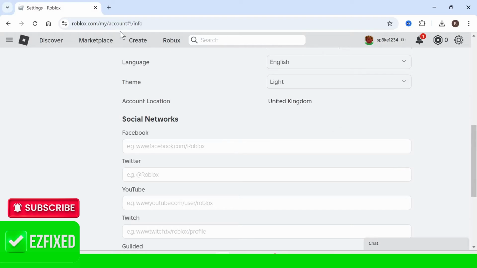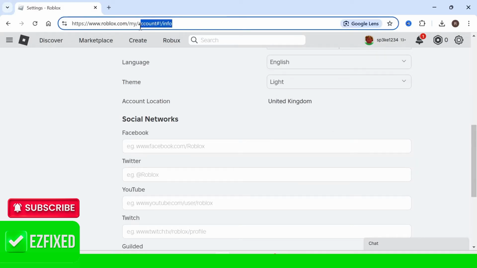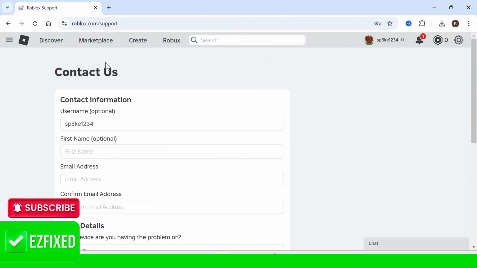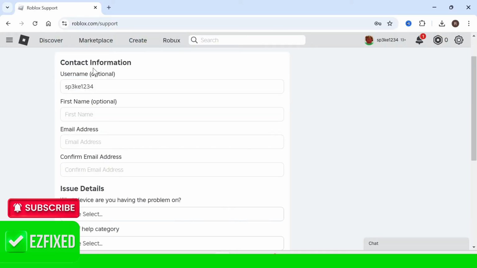So what you need to do instead is come up to the address bar at the top, and we're just going to get rid of all this and type in roblox.com/support and hit enter. And then you'll need to submit a support ticket to the Roblox team in order for them to manually change your location.